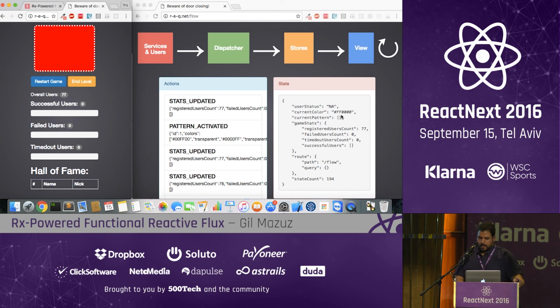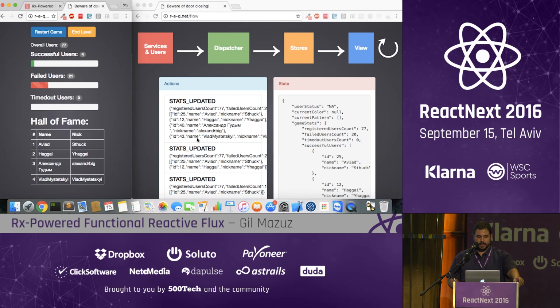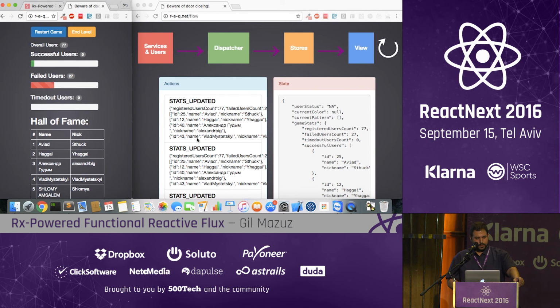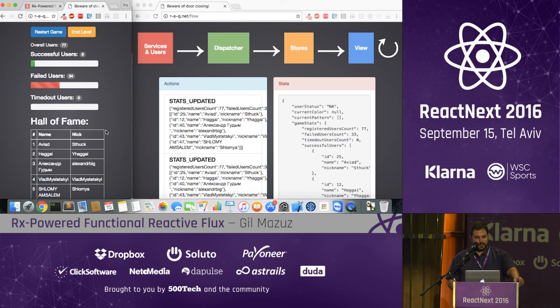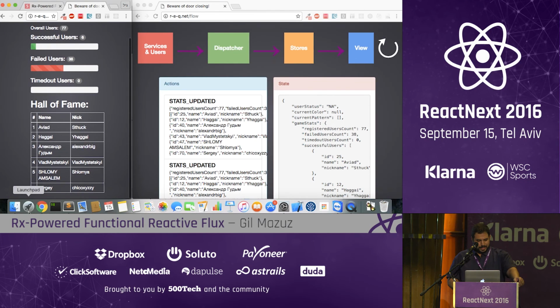Now, while you're playing, you can probably see, look, the current color changes. Look how it changes. The state here changes. And the action also changes because we have new actions. Now we have stats updated. We have a lot of failed users here. Wow, only 4 successful. 5. Interesting, and we have a Hall of Fame. All right. People, you can see your name here, so this is really nice.